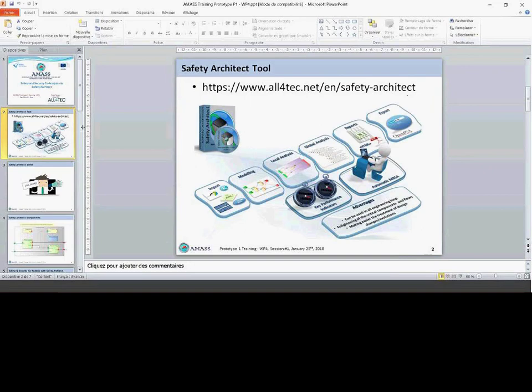So Safety Architect is an Alphatech commercial tool, initially dedicated to support classical safety analysis methods like failure mode analysis or fault tree analysis. For the presentation, I will present the different features of the tool. For example, there are 6 main features in the tool.